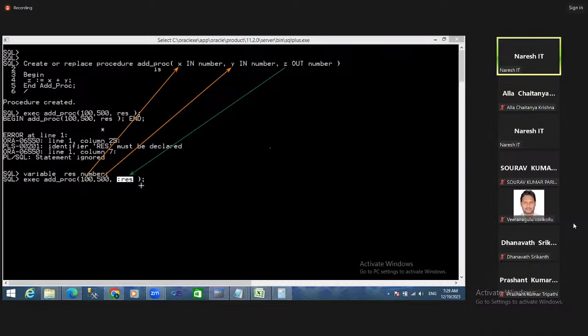So result is a variable. Now how much can the result hold? 600, because Z returns 600. 600 is directly returned into it. Now I execute the program. The program is executed. Print result. How much? 600.